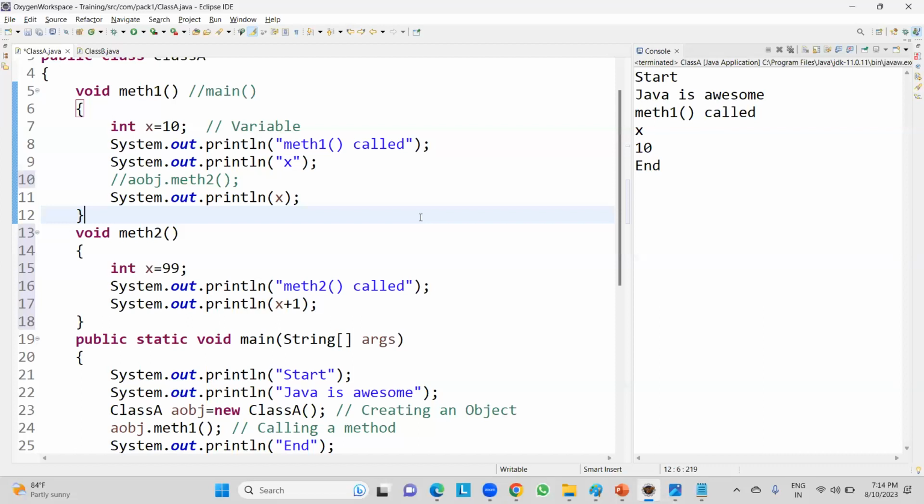I'm trying to call a method. How am I calling a method? With the help of AOBJ. Okay, let me remove this. Guys, listen. Let me just try to remove this. 3, 2, 1, enter. Am I getting an error? If I'm getting an error, there will be a red color line. Of course, I'm getting an error. Why am I getting an error?